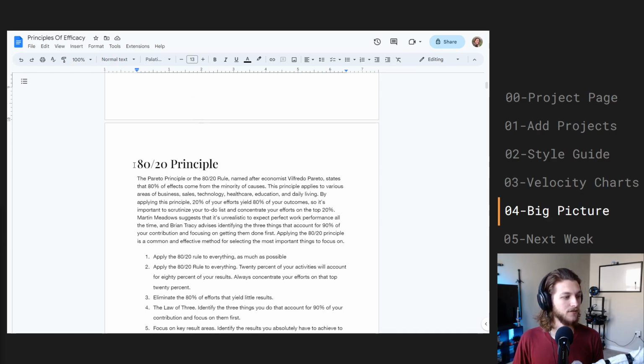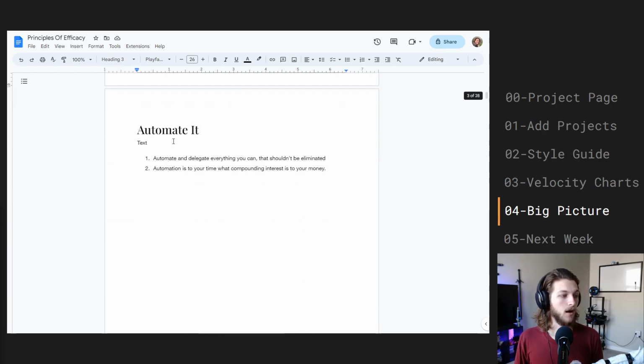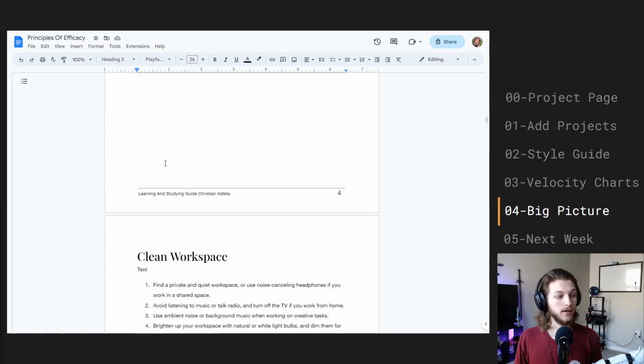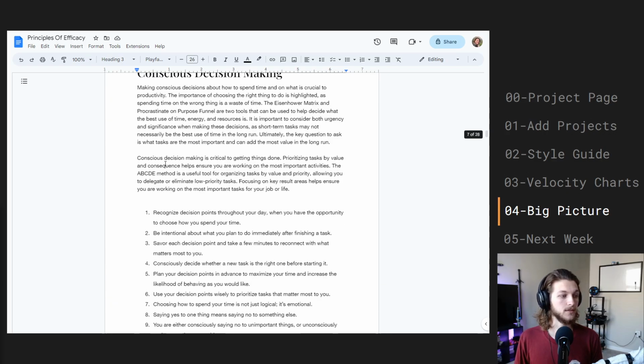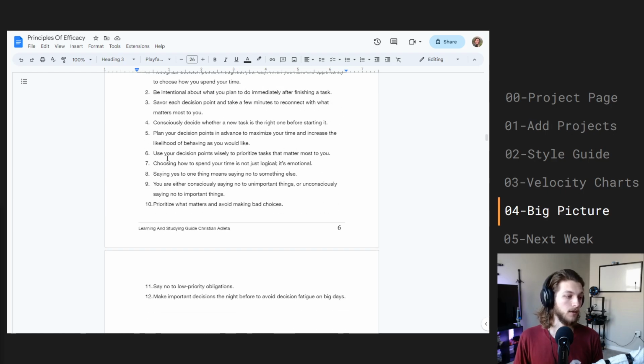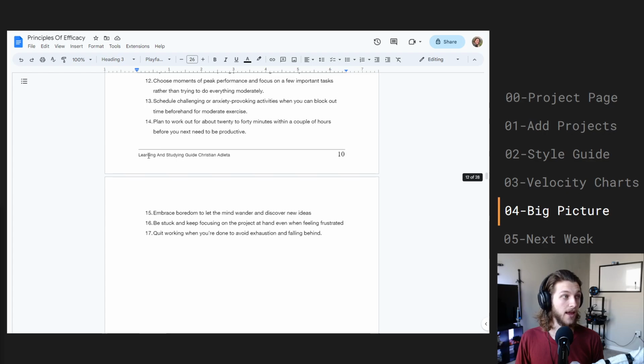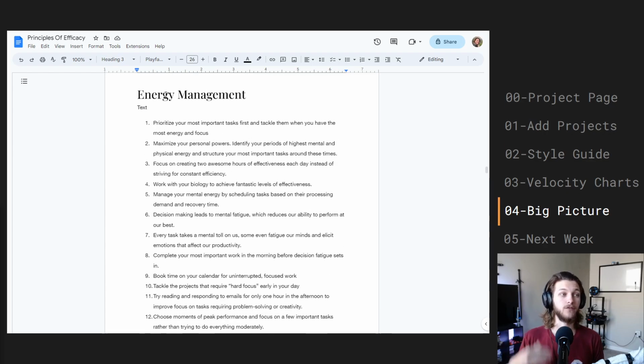So this is a whole bunch of principles and ideas that are consistent throughout the productivity genre. The 80-20 principle is a big one. Automation, breaking bigger tasks down into smaller tasks, getting clarity on projects, cleaning your workspace, conscious decision making is a huge one. Delegating things, eliminating low priority stuff, energy management, working with your energy. If you're most productive in the morning, those 2 hours are worth more than every other hour in the day. So how do you prioritize and make sure that people don't use that time?